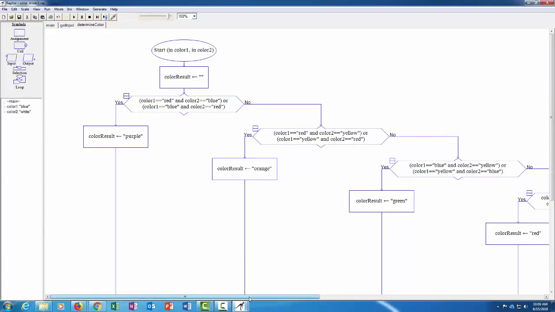All right, I think that's just about all we need to do here. So hopefully that helps you with creating if statements and selection structures in Raptor.